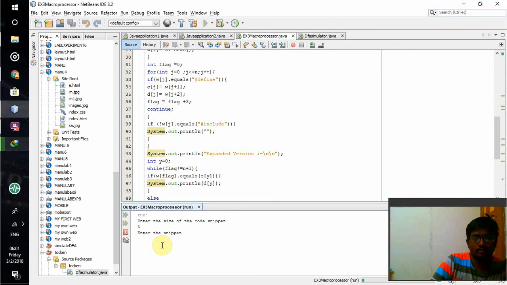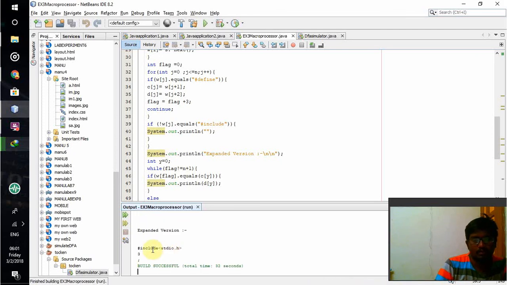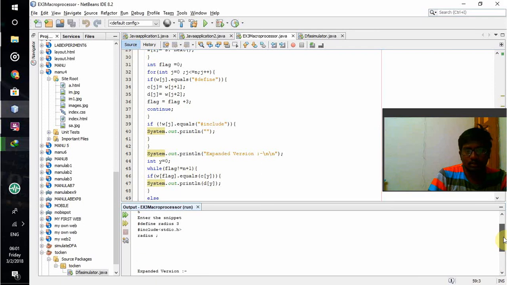I'm giving input as 5, and here I have given input as hash define. I have made radius equal to 3, and after that I can see this here. I made the radius value equal to 3, and hash include stdio dot h is printed as it is, and the radius value has to be replaced with 3, and it is done here. So the radius value is replaced with 3 and the semicolon has gone to the next line, with another space there.